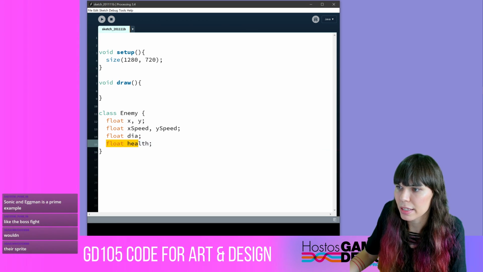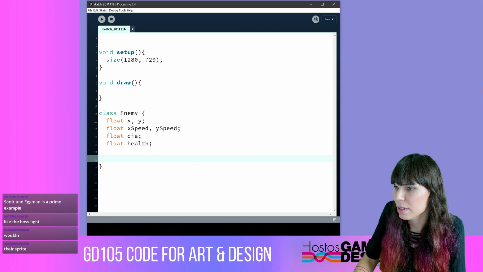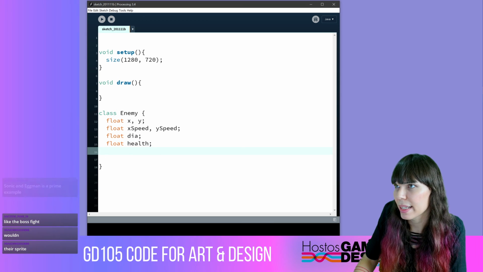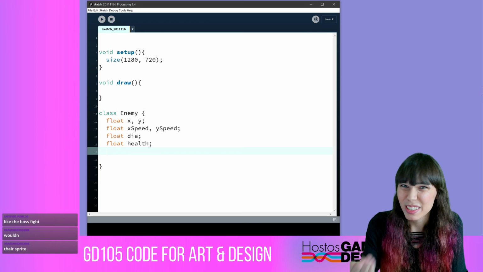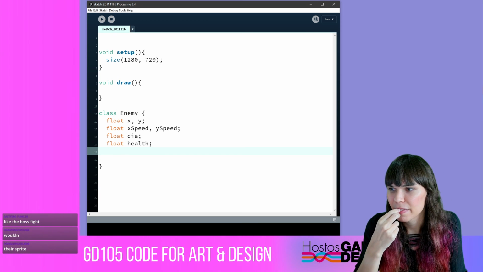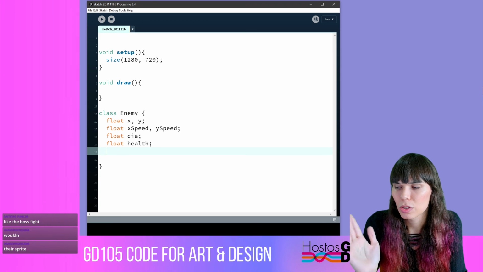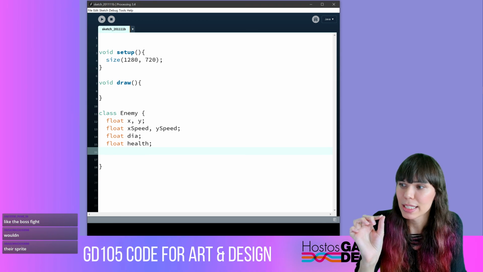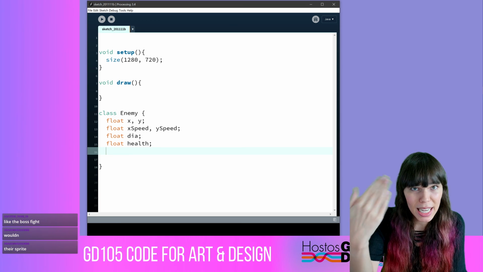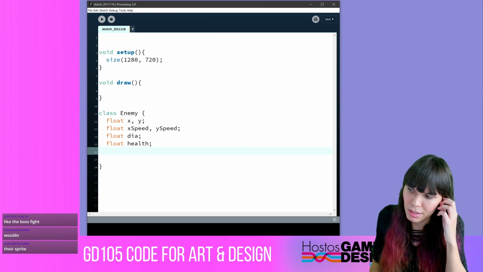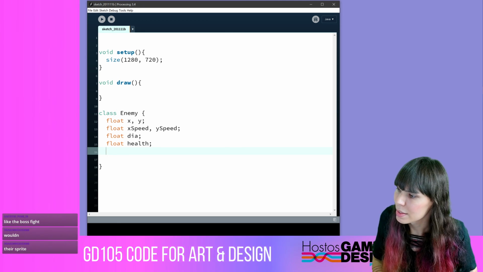It might also have some kind of health variable, right? So it might have a float to store that health amount. Let's say that maybe it's alive or it's not. What would be a good variable type to create a value for whether it's alive or not? If it can only have two possible values, that it is alive or it is not alive, what would be a good variable type for that? Does anyone know?